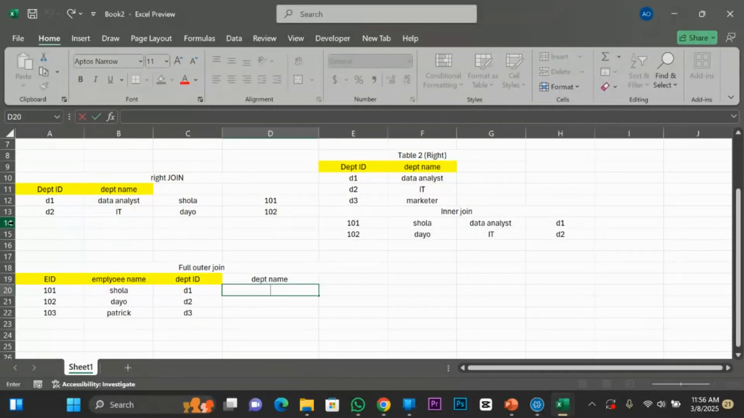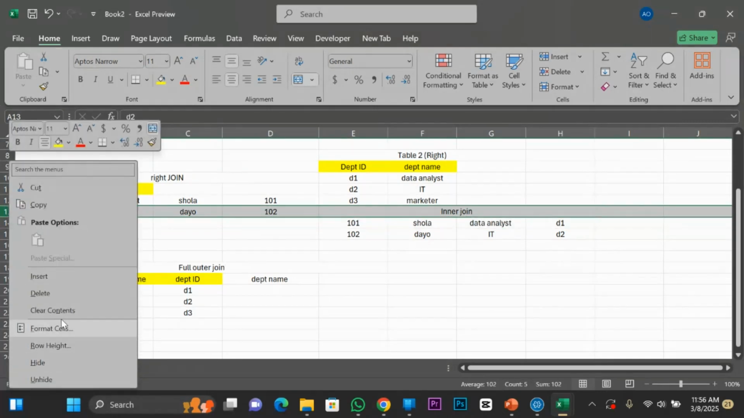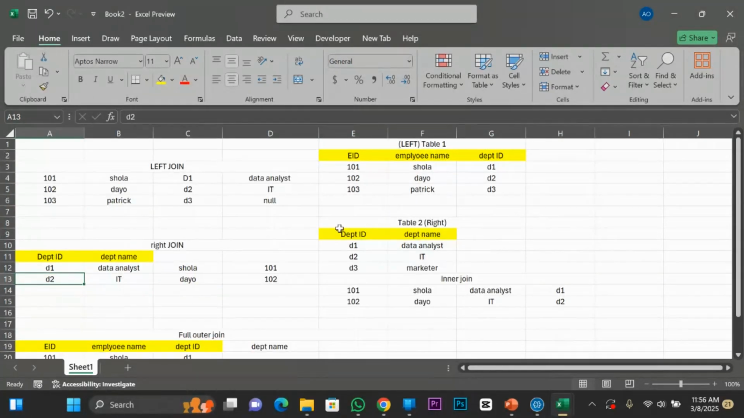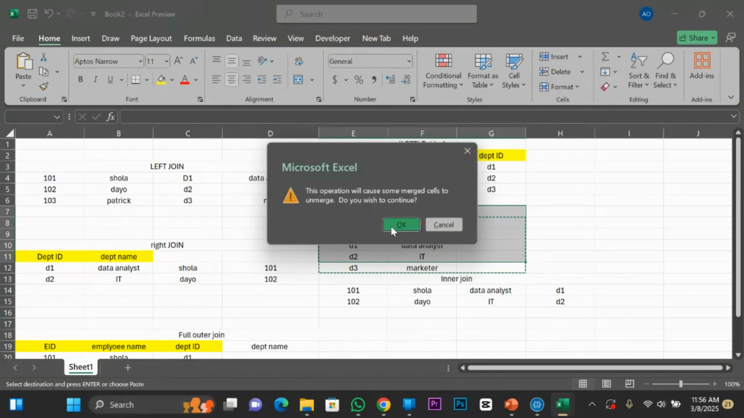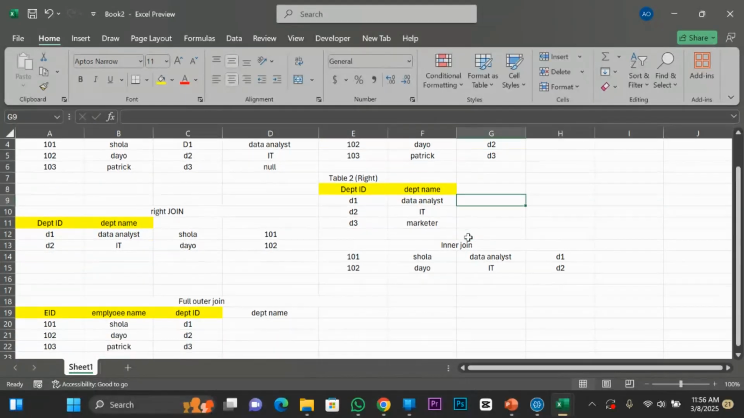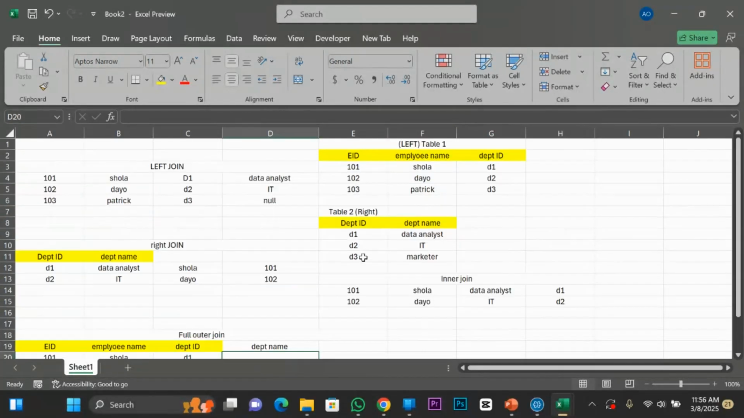Let me add the particular rule. Hold on. Please, we'll be going on break in the next 5 minutes. Okay, right. So let me just try and round up this full outer join.